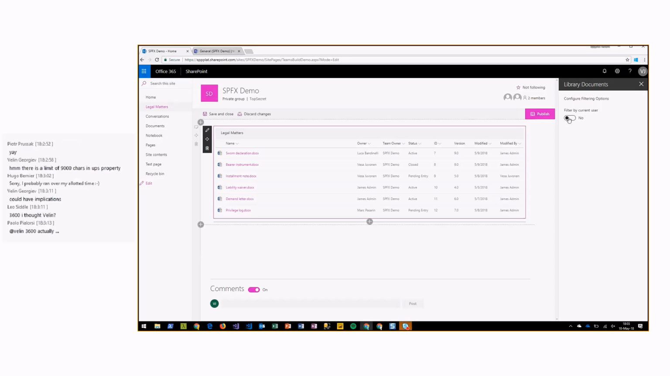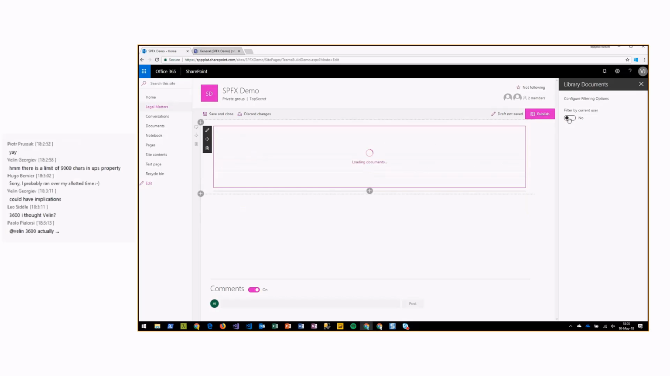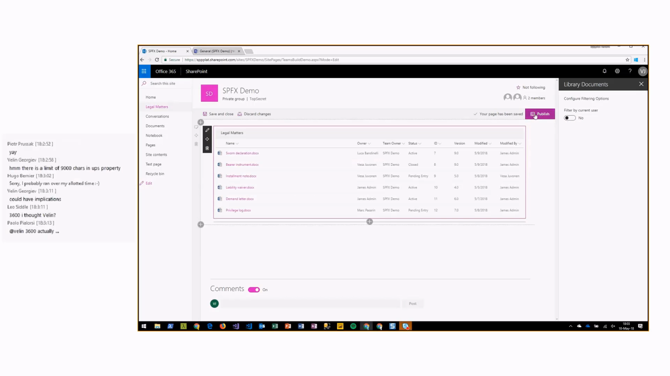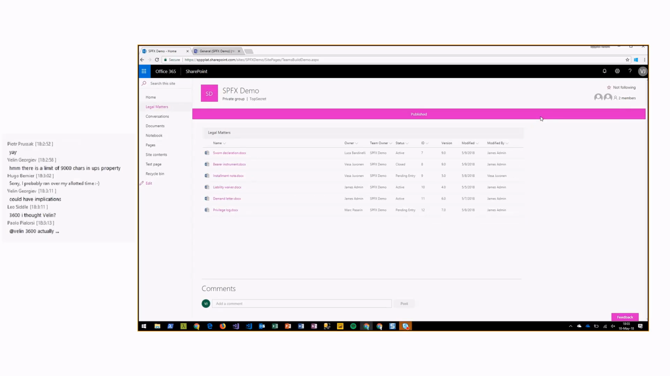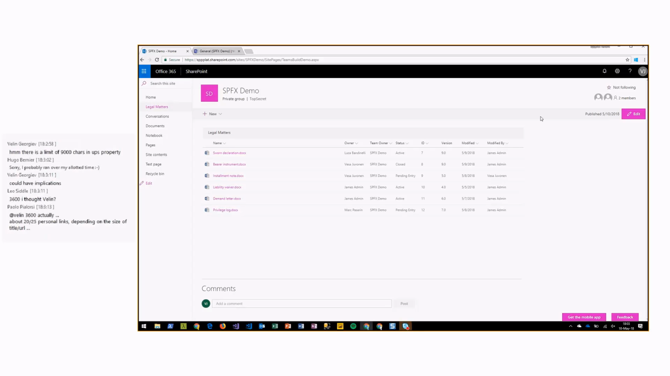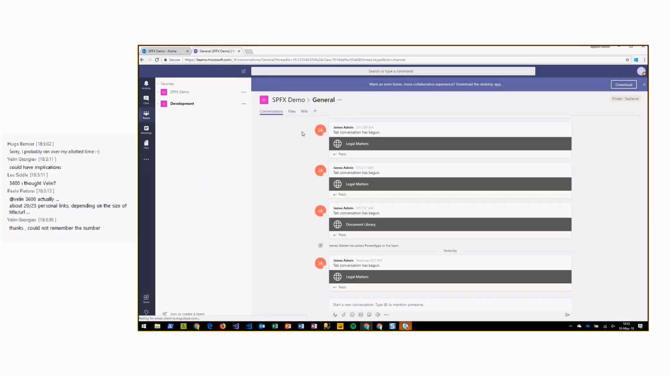And I can filter, and there's a configuration for the web part, which I can then modify. Now, the same web part, because it has been deployed to the app catalog in the tenant, and it is enabled to be also exposed as a tab in Microsoft Teams. You are able to then get the same web part available in your Teams site.